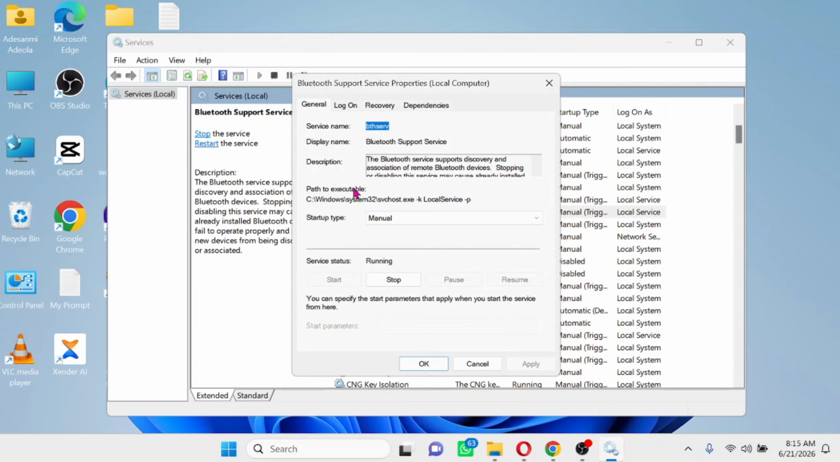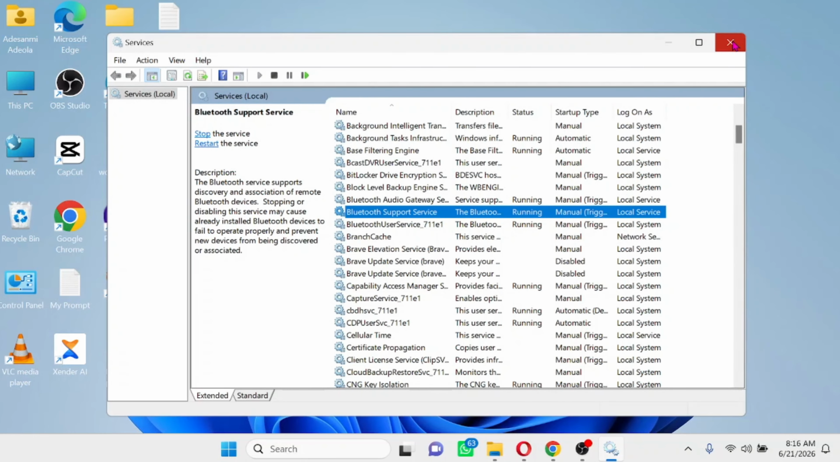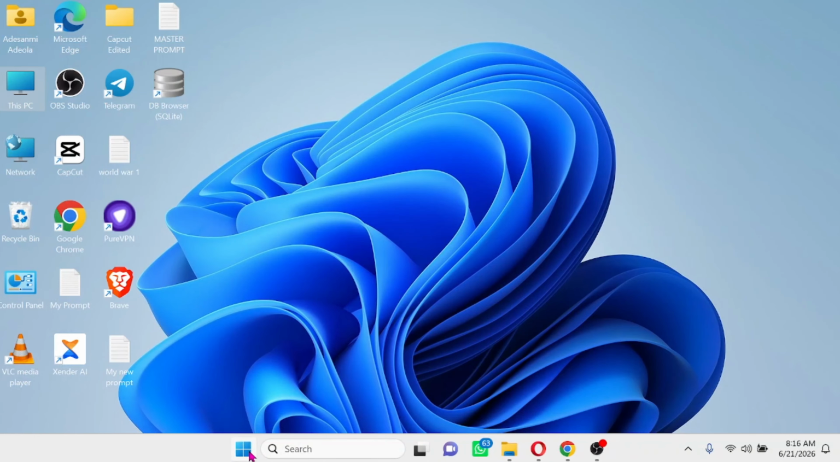Once you open properties, make sure you are under general. Come to this startup type button here. Here, this arrow, click on it, select automatic, then click on apply. Once you click on apply, then come to this place, click on start, then click on OK. Now once you've done that, close this page. Then let's come over to this Bluetooth again, type in Bluetooth here, then click on Bluetooth and other devices.